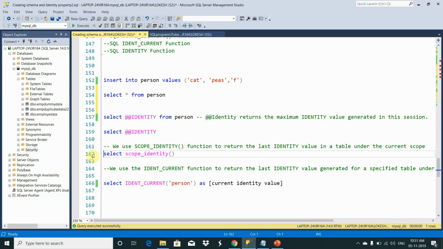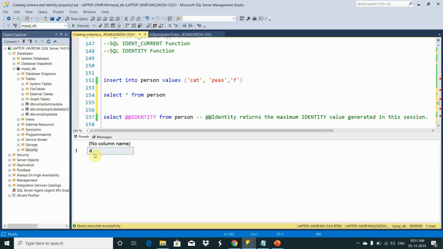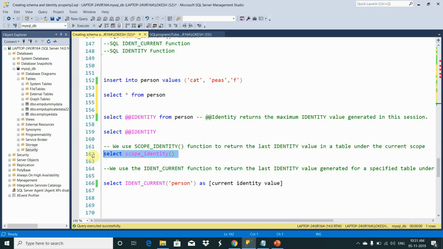Of course, the same thing carries with SCOPE_IDENTITY as well. We can use the SCOPE_IDENTITY function also to return the last identity value under this current scope. If you check here, it is also showing you the same 4. Different variations, but the same thing.